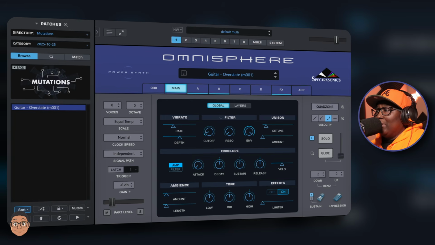And like I showed you guys before, these are the global controls. They look pretty much the same as before. And with your vibrato, your filter, your unison, envelope, your ambience, tone, and effects, it's pretty much the same. But let's go to mutations.